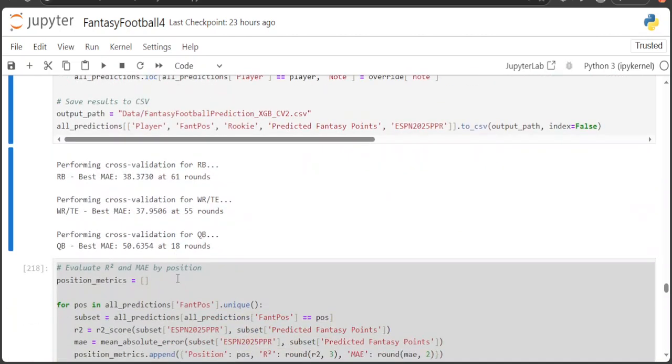You can see here 61 rounds, 55 rounds, 18 rounds for the positions. So the early stopping phase stops at 61 rounds, 55 rounds, 18 rounds, and 38, 37, 50. This is the average MAE across the validation folds used to find the best number of rounds. So this includes the validation error only, not the full data error.